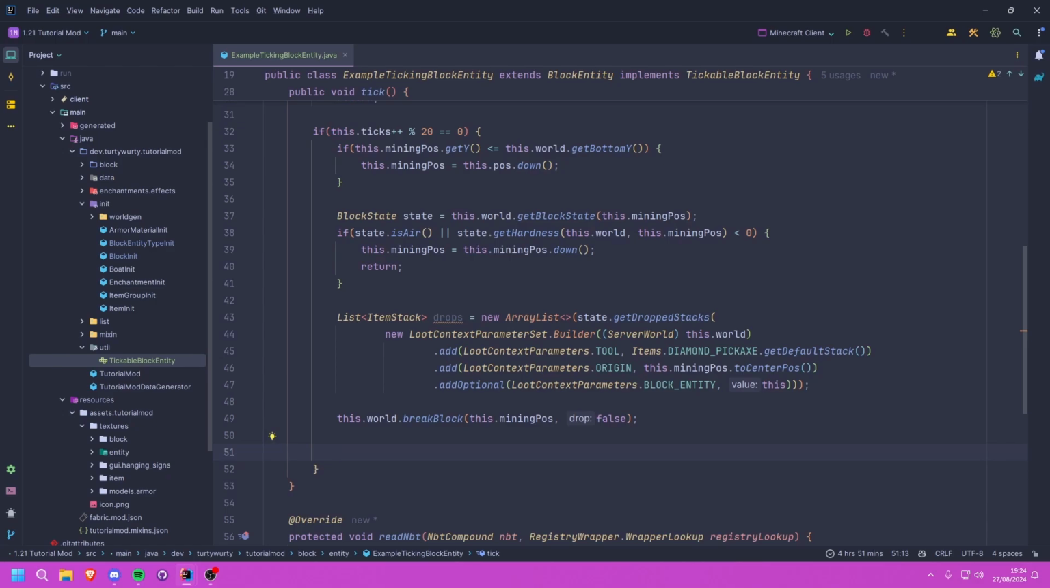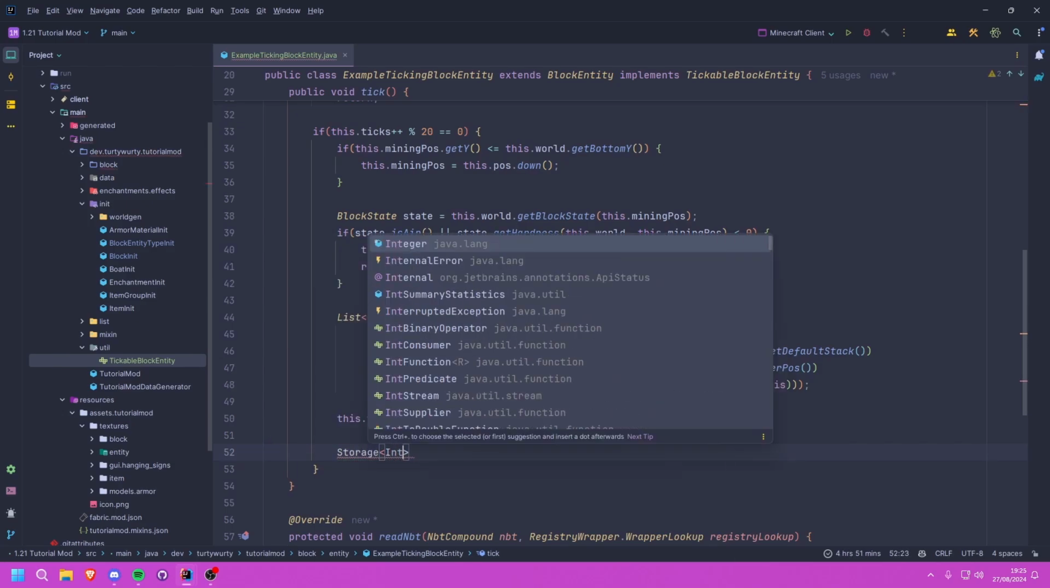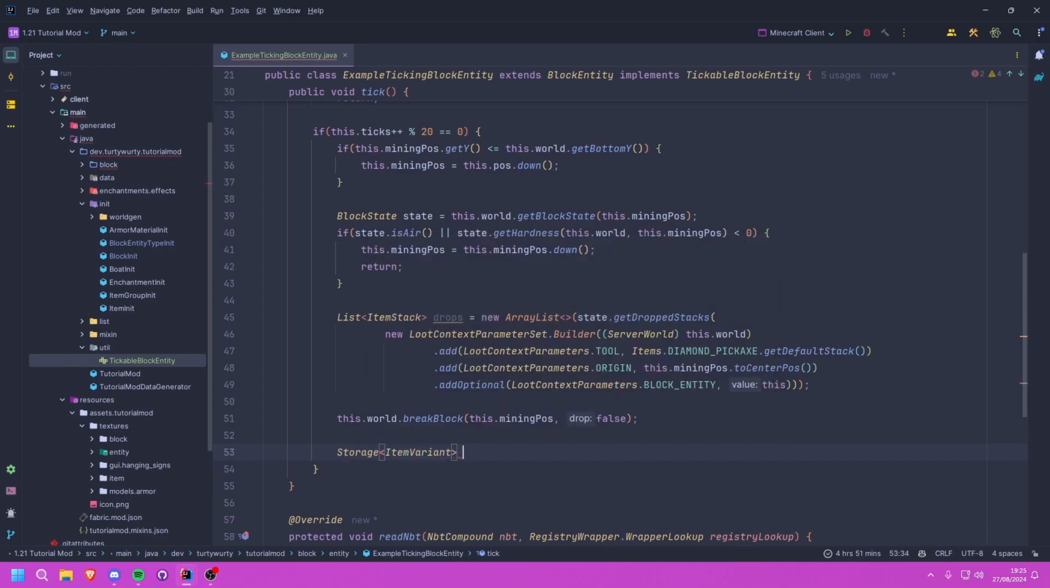However, I would like to say if there's a storage above, so if there's a chest, for example, then we want to try and insert our drops into that chest first. Obviously, if the chest is full and it can't take the item, then we want to go ahead and spawn it on top. So how do we do this? Well, luckily with Fabric, this is actually very, very simple. So what we can say is storage, and this is of type item variant. So we are expecting to receive a storage that will have item variants inside of it.